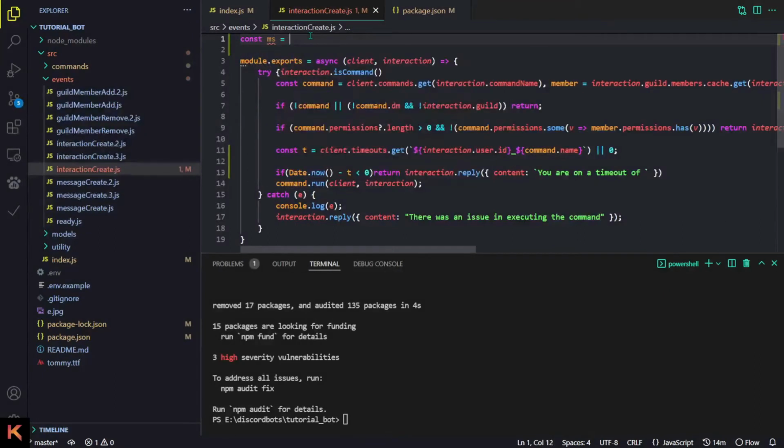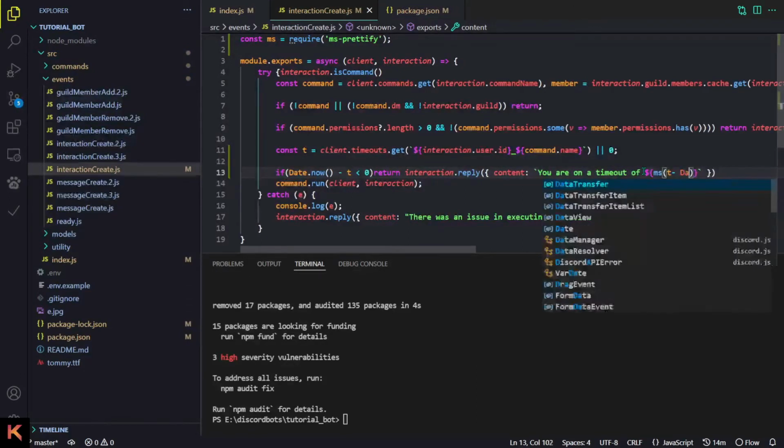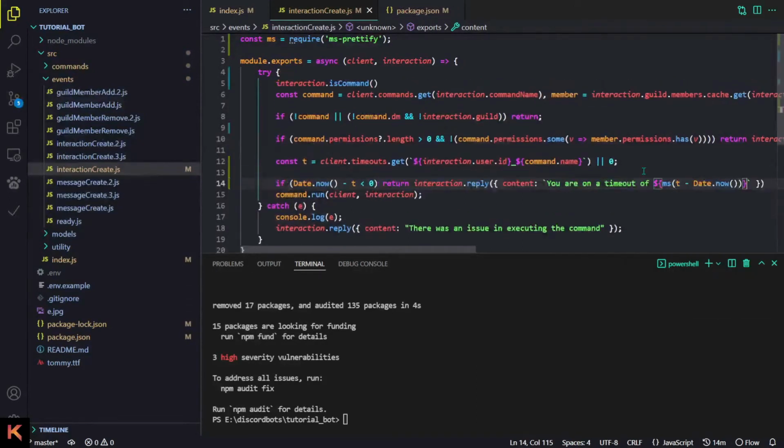We will do const ms equals require, and then we will do pretty-ms. We already installed it, but if you want you can install it via npm i pretty-ms. And then we will do ${ms(t - Date.now())}. Simple thing, and our timeout thing is done.